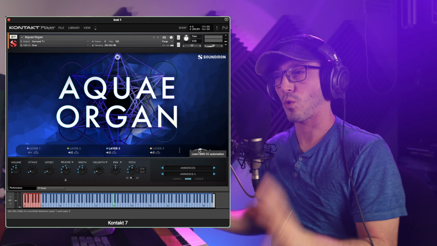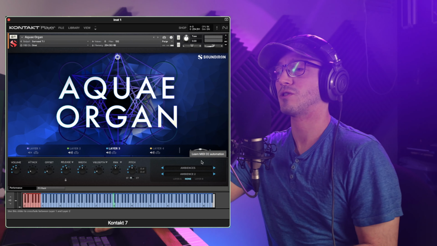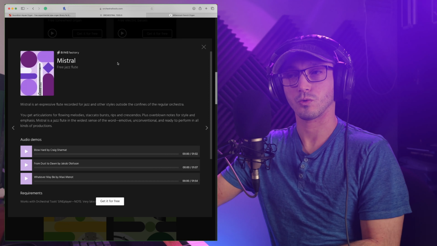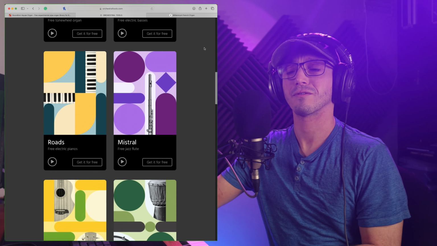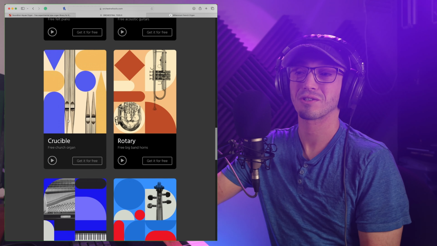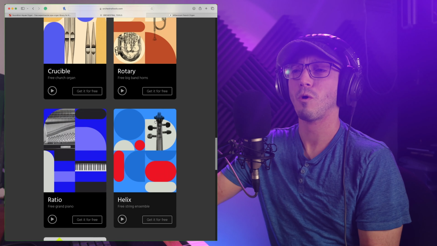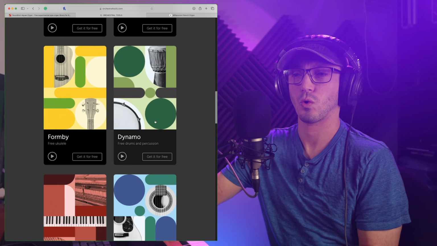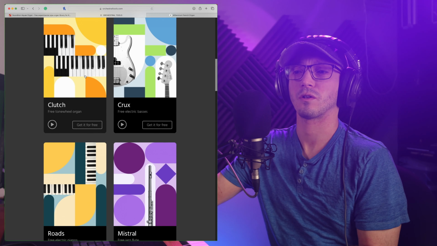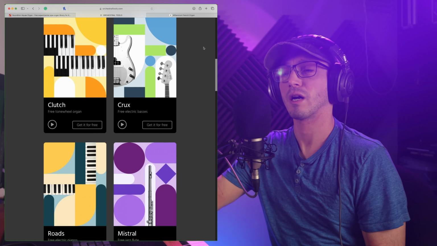Would I use this as an organ? Probably not. But would I use it as something a bit more experimental and texture based? Yes, I would. If you're looking for a more bog standard organ, Orchestral Tools, Minstrel. Oh, that's the wrong one. That's a free jazz flute. It's here somewhere. Crucible, there you go. Free church organ. And they have one more, I'm pretty sure. Don't hold me to it. There it is, the Clutch as well, a free tone wheel organ. So those are 2 organs for you to mess around with if you're in the market for a freebie.